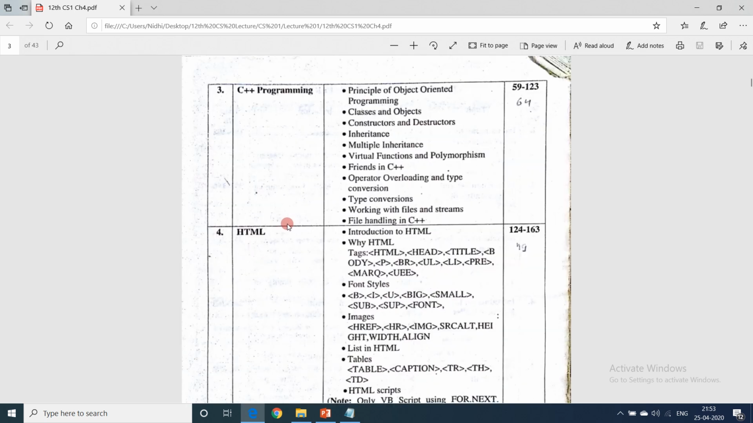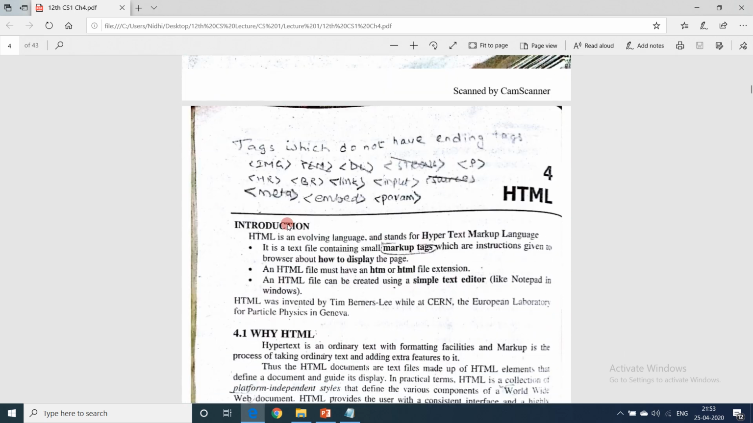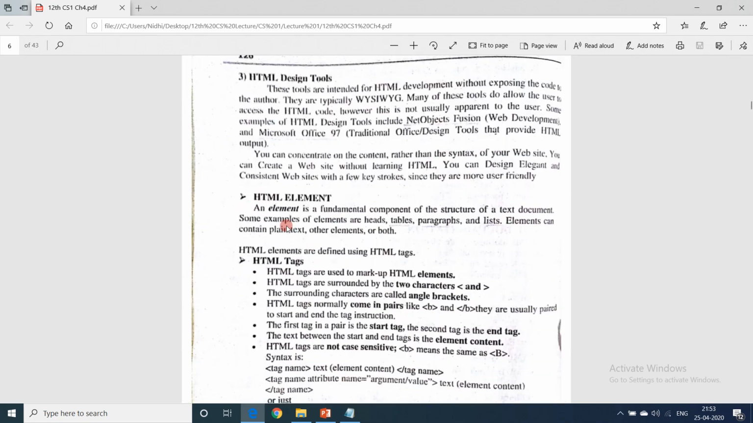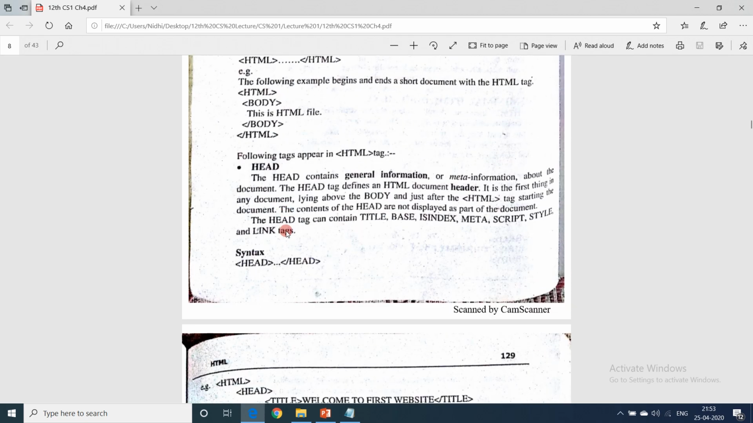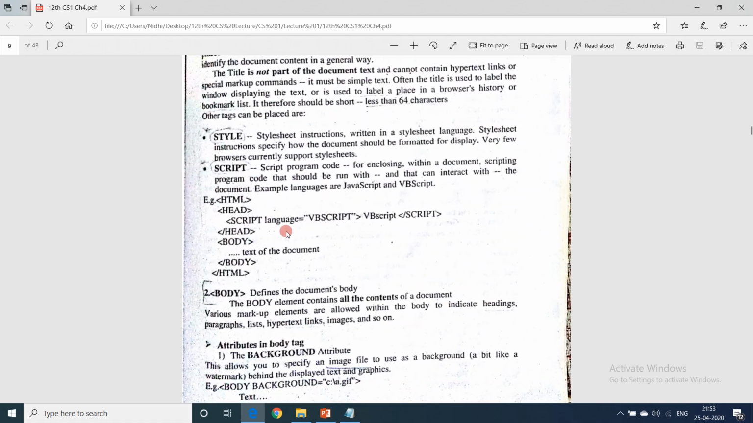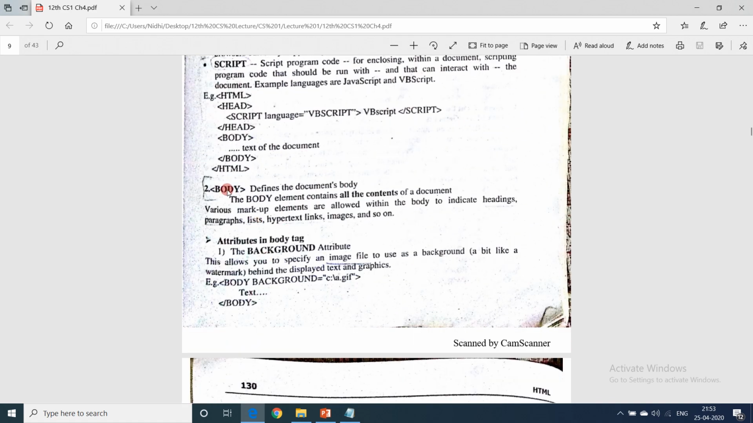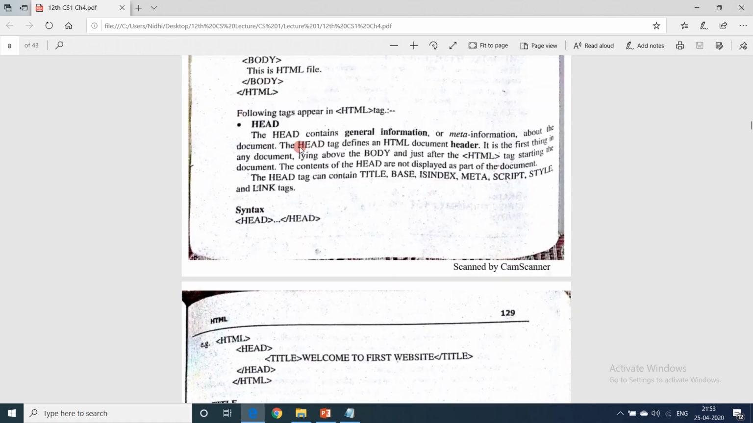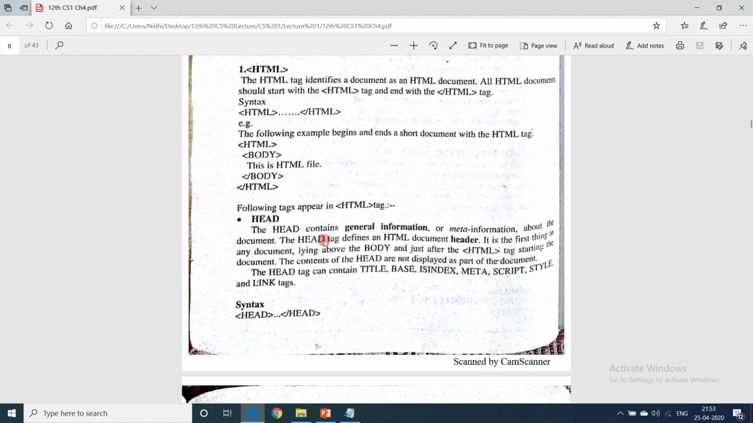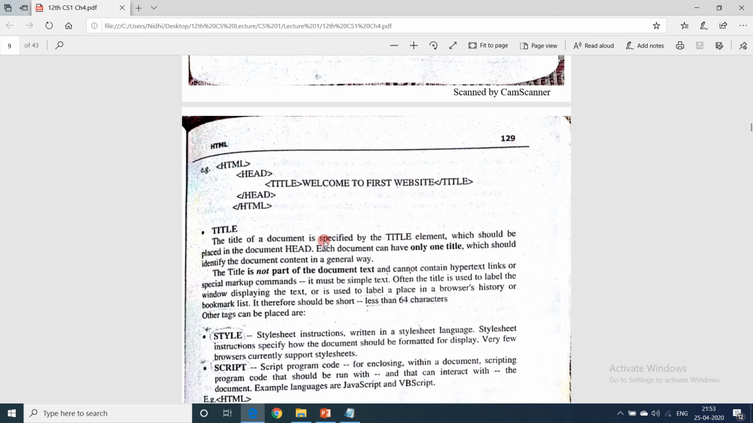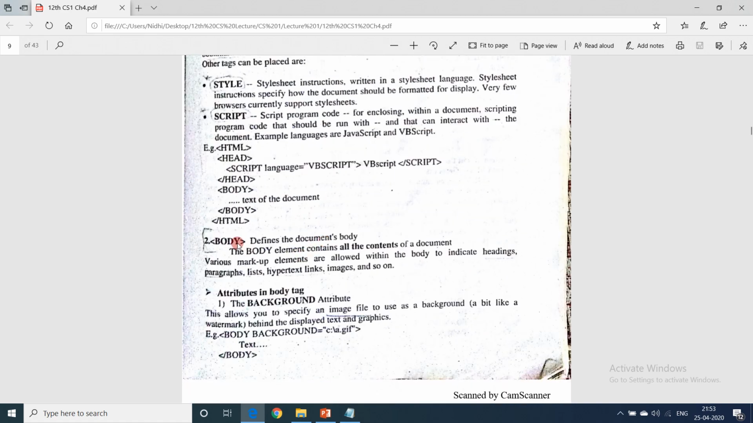So we are done with style and script tag which we can use in head tag. Next we are going to do, our topic was basic HTML tags. So we are done with HTML, head, title, style, script. Now we will deal with body tag.